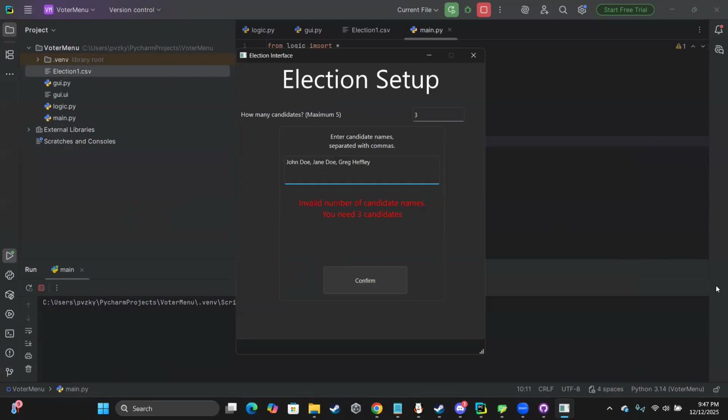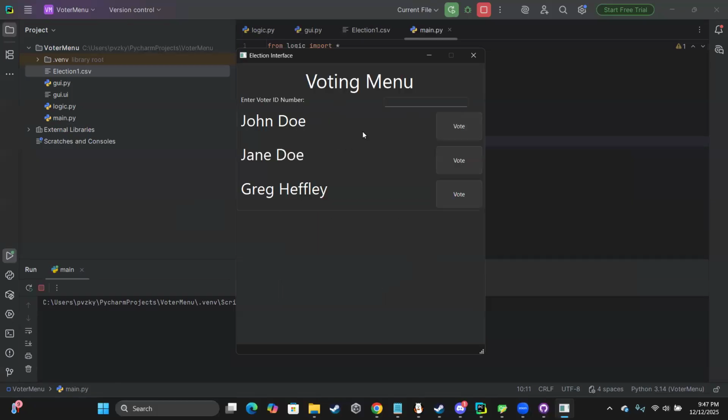I now have 4 names, not enough. Will not let me go forward. Tells you to separate them with commas to make sure you know how to work with it. But once we have 3 names, it does allow us to go on forward.